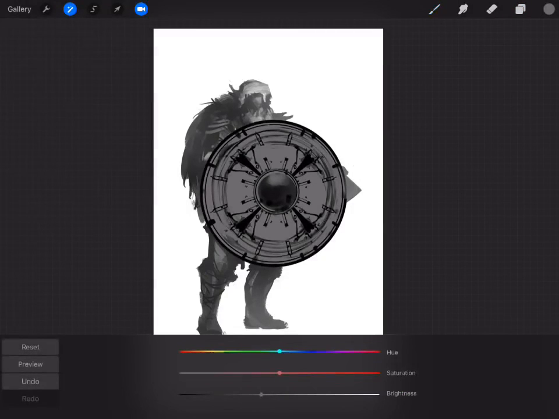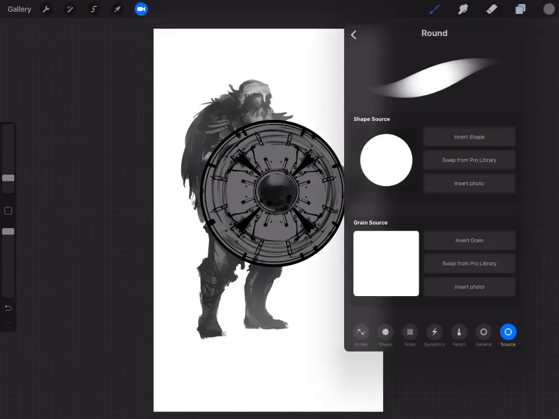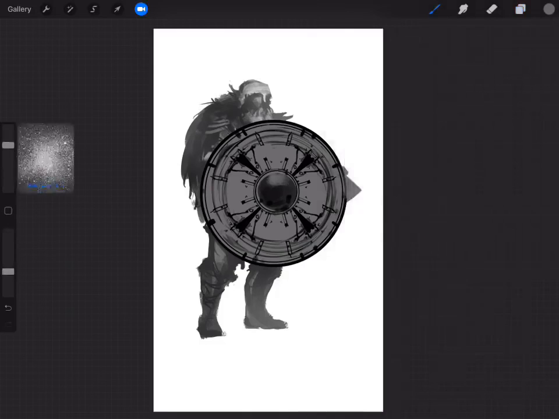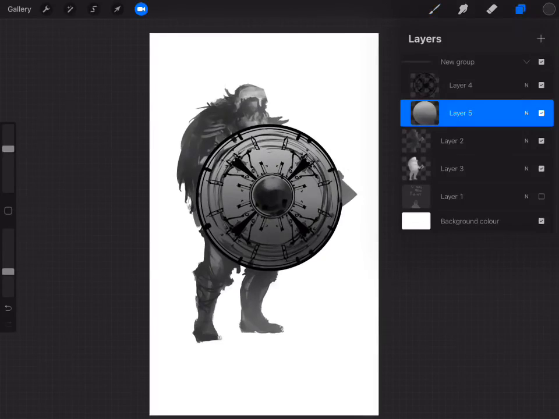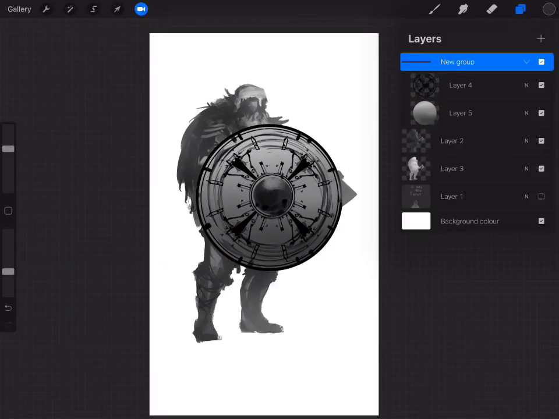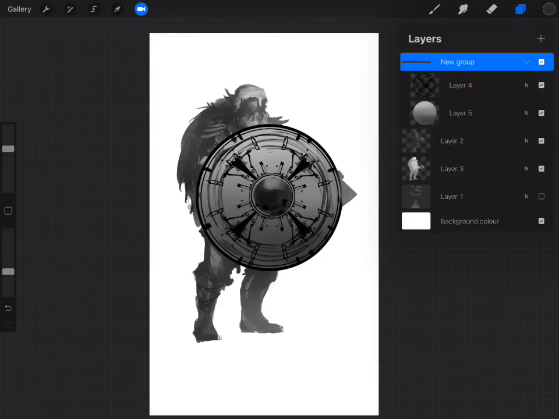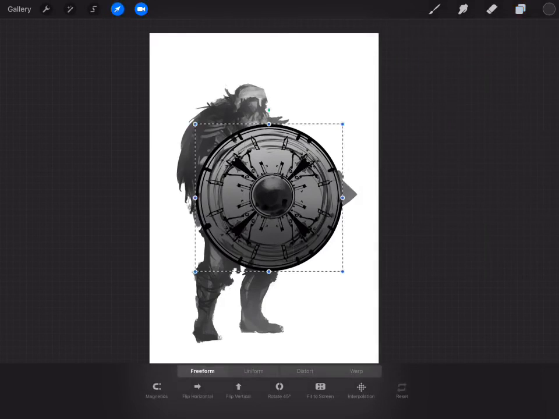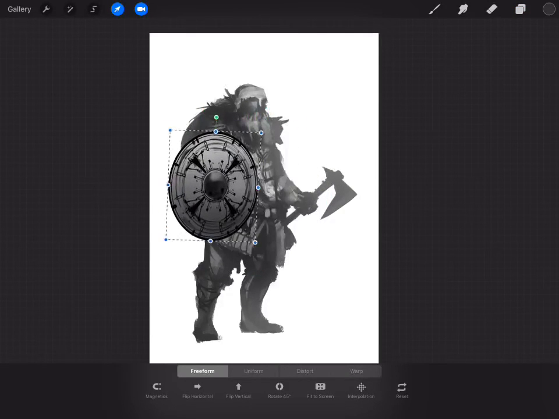Darken the sketches of the shield and alpha lock that one as well. And just a little gradient on the shield, just as a start. And we need to place it. So I'm just selecting the whole group here now. You can select both layers like this as well, but as long as they're in the same group, then you can transform both layers at the same time easily.